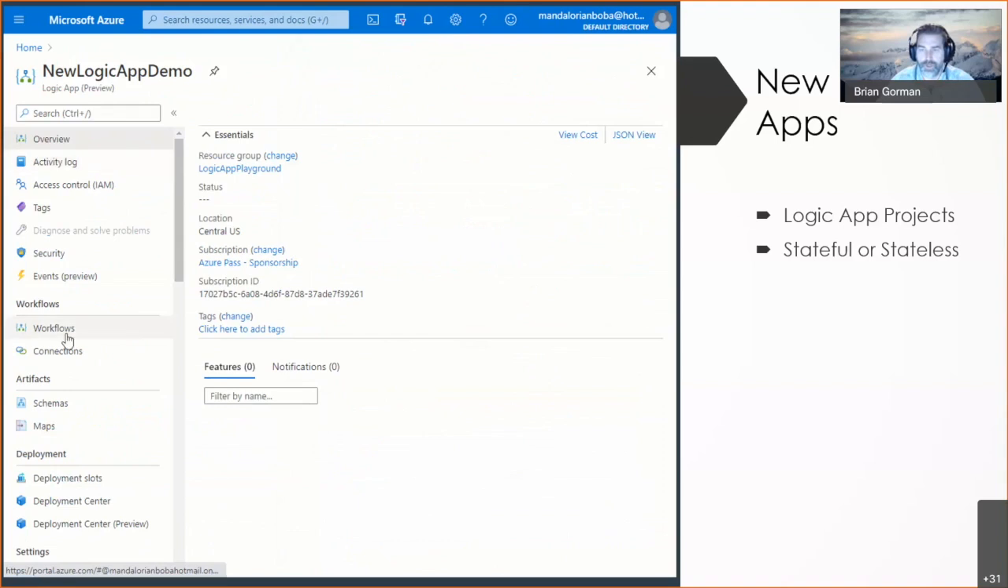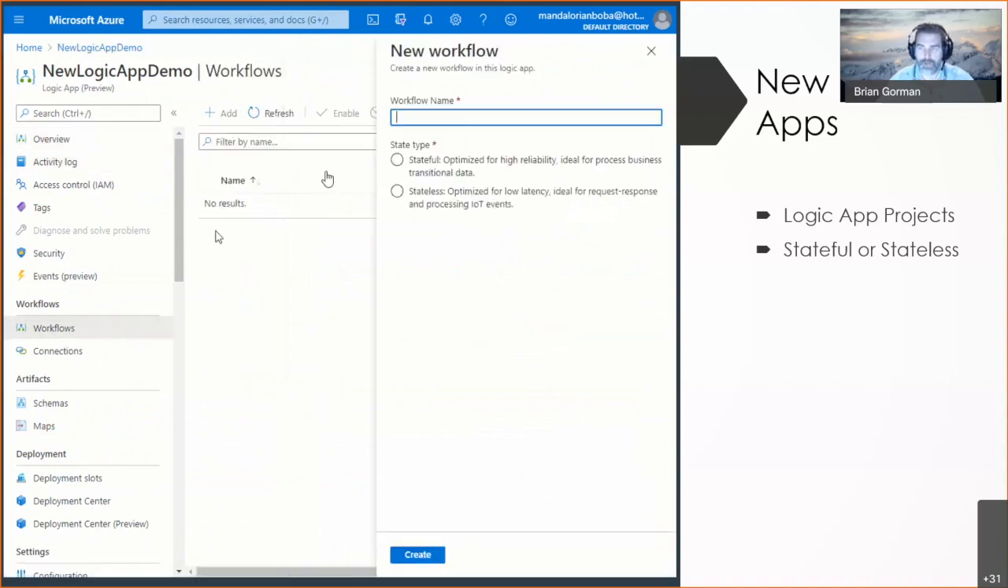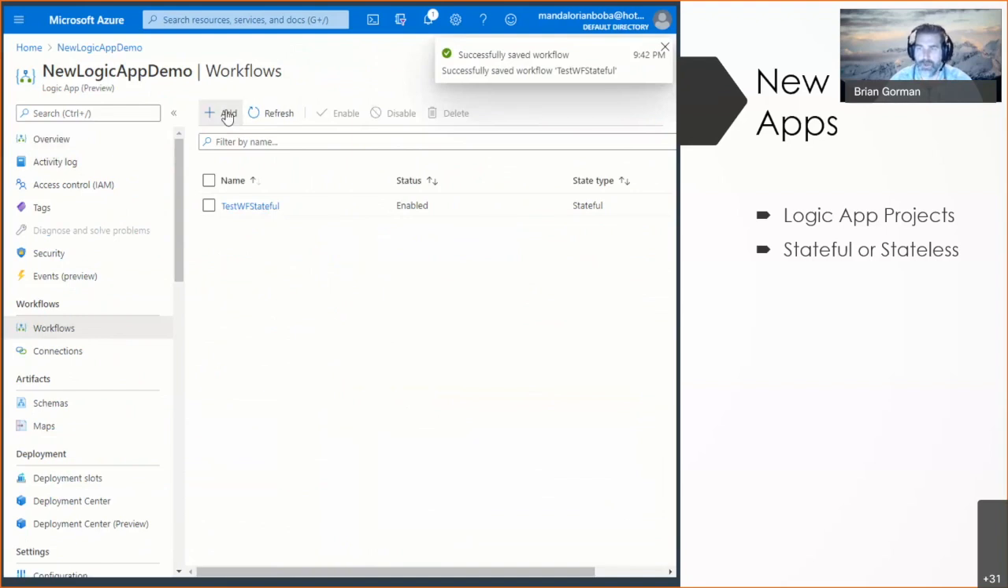So once it's provisioned, then I can go to workflows, just like you go to Azure Functions in a function app. It's called workflows here. So you just create your workflow here. I'm choosing a stateful, and I'll do another one quick that's just going to be a stateless.